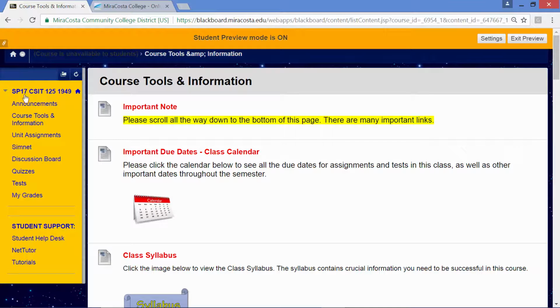Make sure you look up here in the upper left area and make sure it says SP17 for Spring 2017, CSIT 125, and our section number is 1949. But there's only one section of the class right now anyway, so as long as it says CSIT 125, you are in the right place.